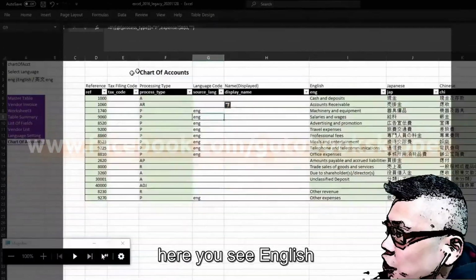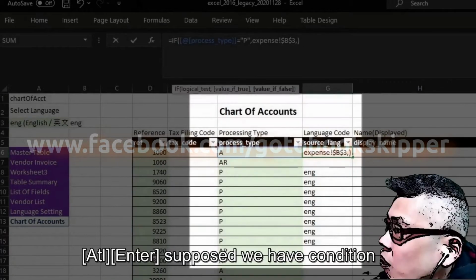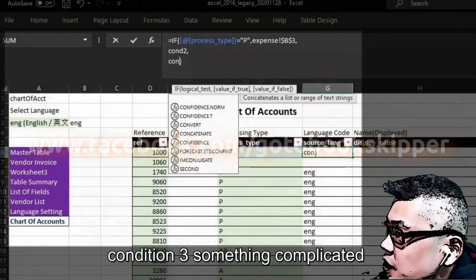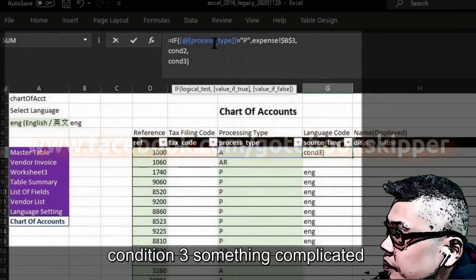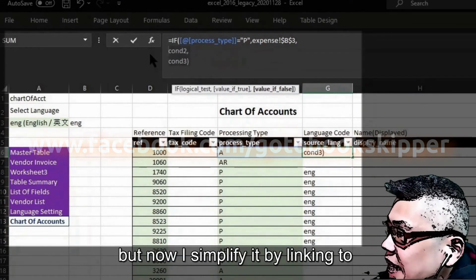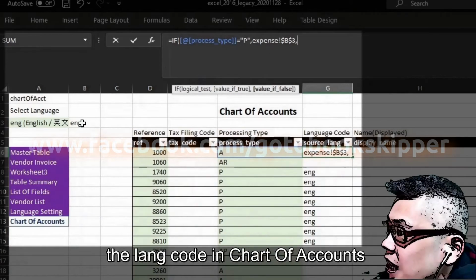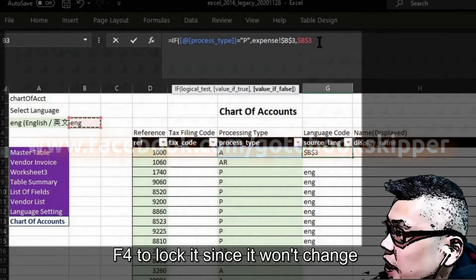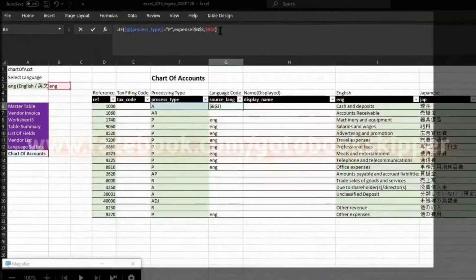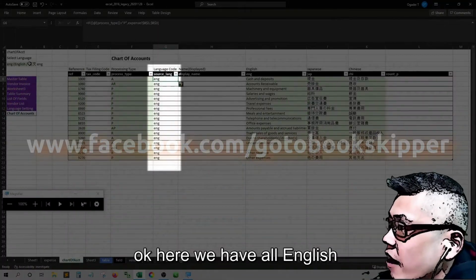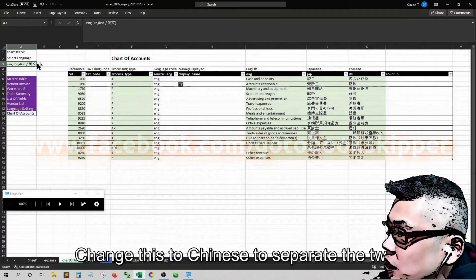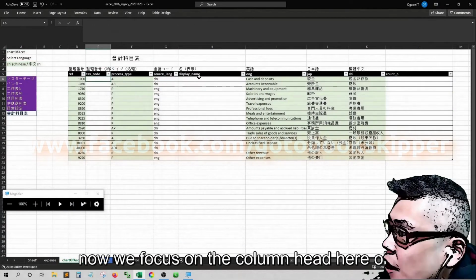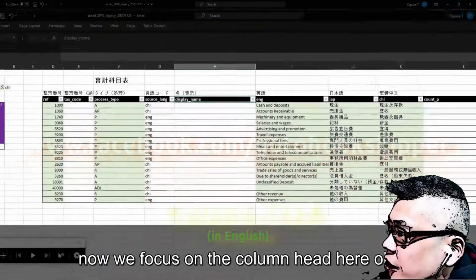Here you see English. I'll enter. Suppose we have condition 2, condition 3, something complicated. But now I simplified it by linking to the len code in chart of accounts. F4 to lock it since it won't change. Okay. Here we have all English. Change this to Chinese to separate the two. Now we focus on the column head here, okay?